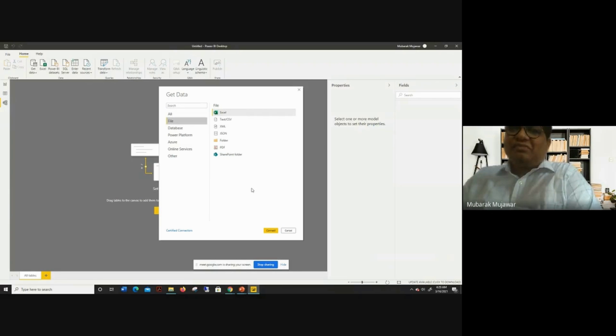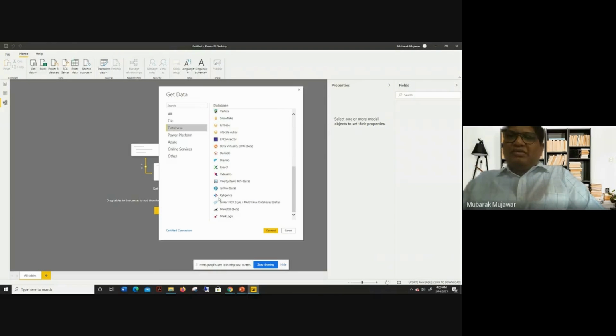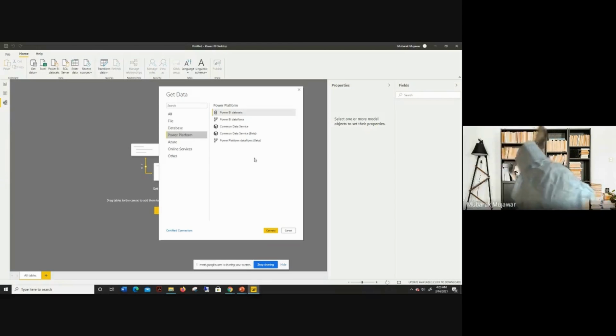If you want to get your data from a file, then you have the option of getting it from your Excel, CSV, XML, JSON, or PDF file. If you want to use databases, then we have a bunch of different databases: SQL Server database, Impala, MarkLogic. If you want to get it from Power Platform, then you can get it from your Power BI datasets, which you can create on your own, or from the Power Platform database or dataflows as well.